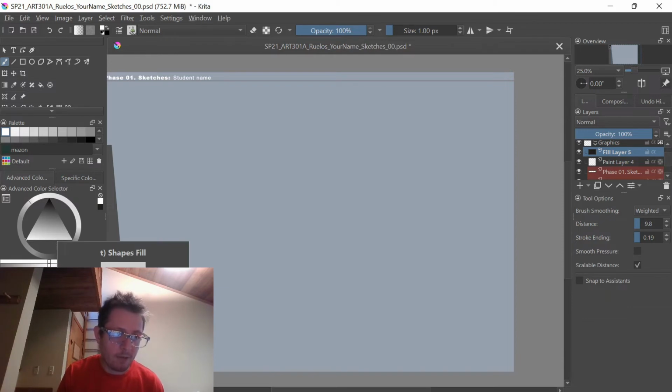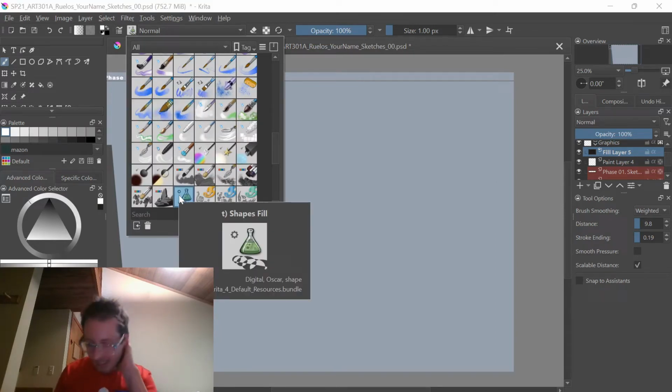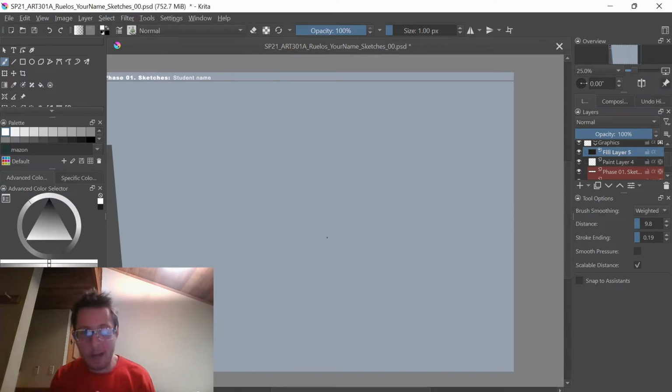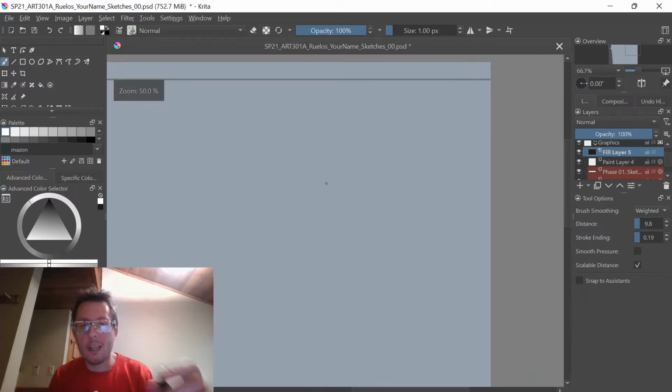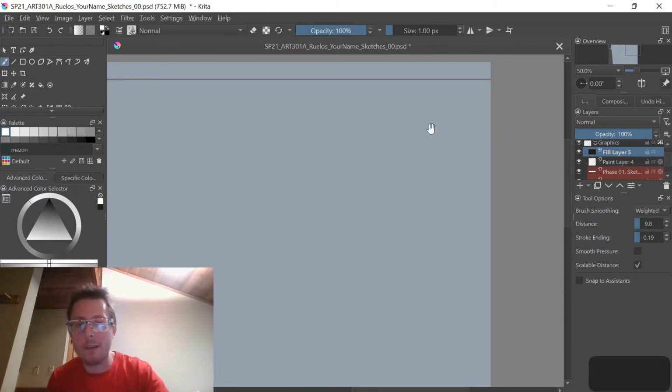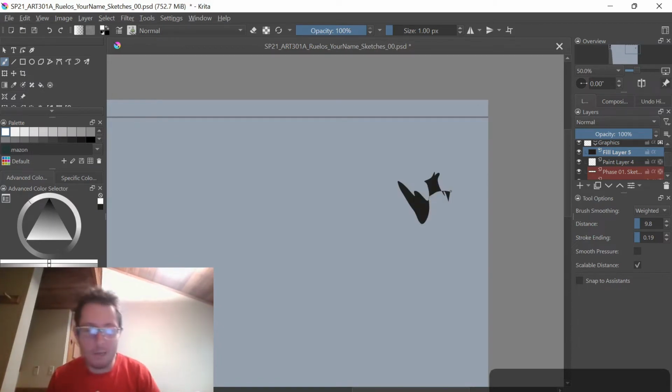This is the Shapes Fill brush. And the Shapes Fill brush specifically is like a built-in lasso, which I love because sometimes it's just aggravating to have to constantly think in terms of having to turn your lasso from a selection to a brush. So you can see here that I can just immediately jump into this.